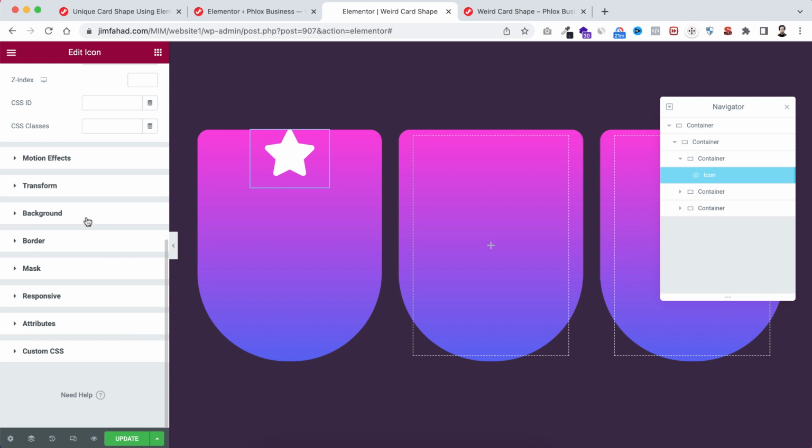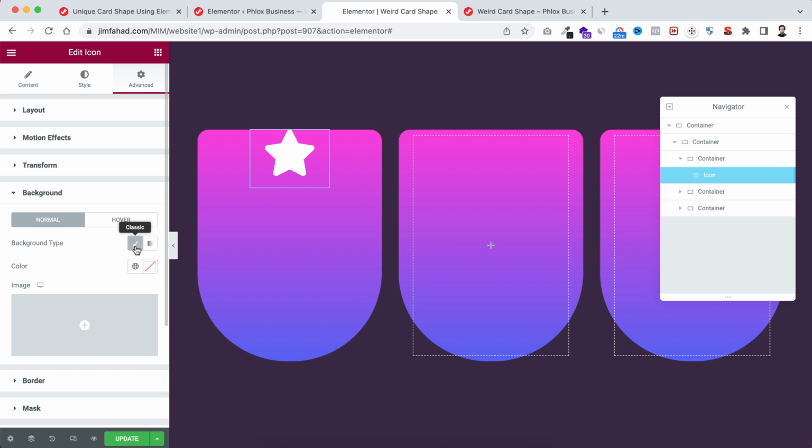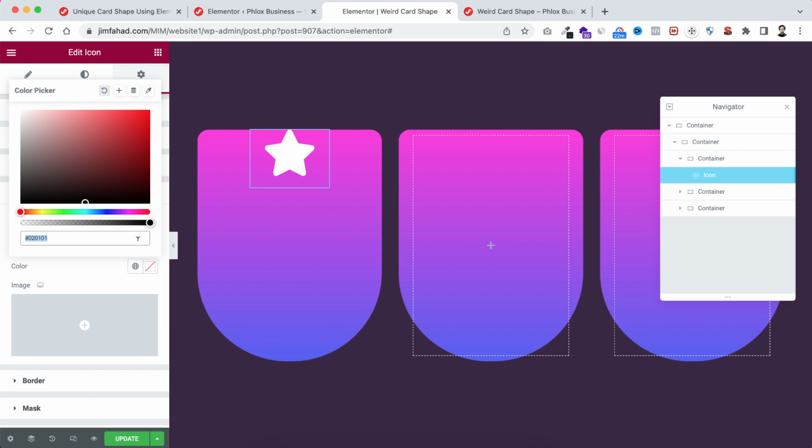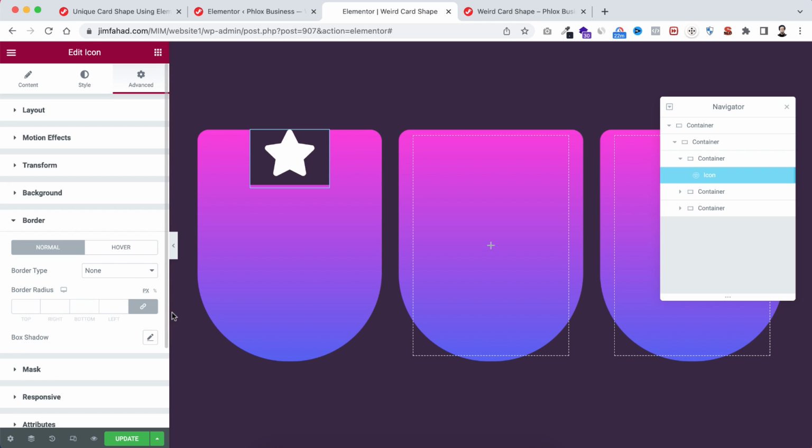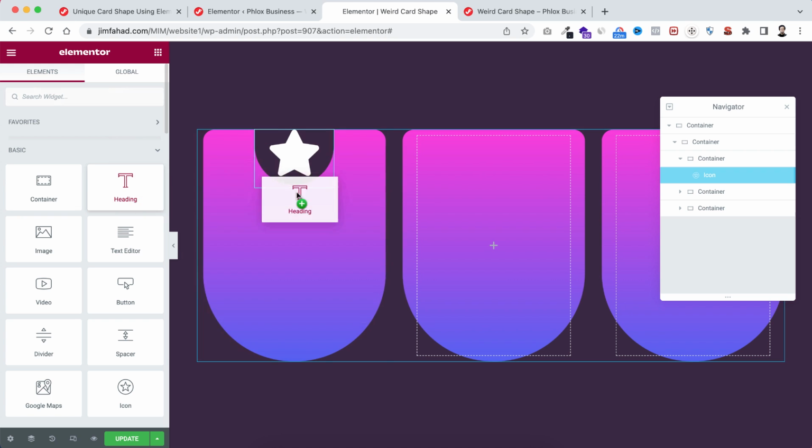Then from background type, I'm taking the color to #3C2846. Then from border, let's give some border radius to it. Let's unlink it, 100 to the bottom and 100 to the left. Now I'll be dragging a heading widget here, so let's drag it.